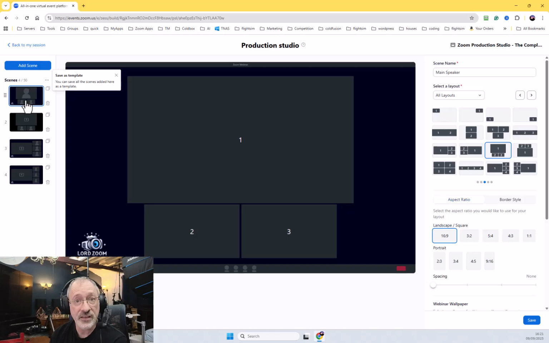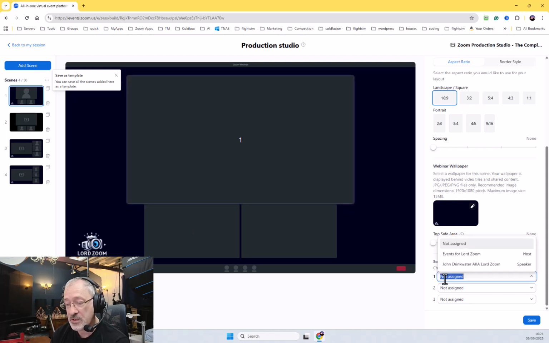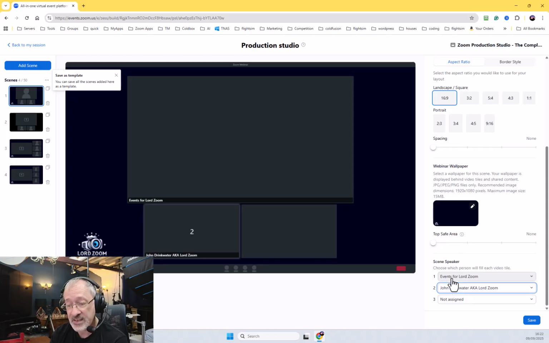So I've clicked on that scene, and now if I scroll down on the right, at the top of the right hand side, I've got my title, so I know what it is, which helps me remember what everything's about. I have the layout that's been selected, but if I scroll down, I can actually get to the scene speaker list. I've got only 2 people assigned to this particular webinar as hosts and co-hosts at the moment, so I've only got a choice of 2, but I can select those people as the first and second speaker. So they are now assigned to those boxes. I can reassign other people when I go live, but I can assign those people to those 2 boxes.